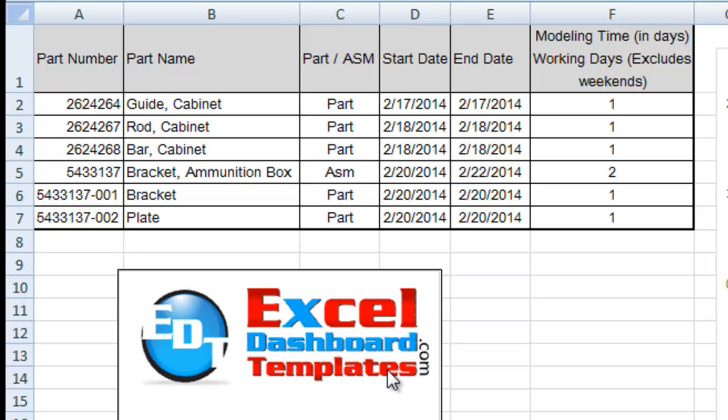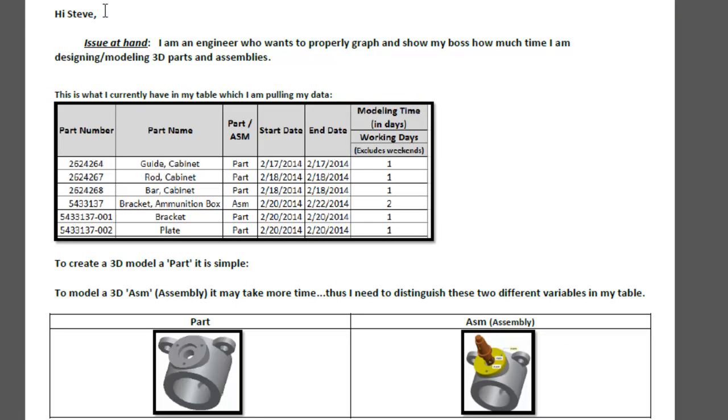All right, today Kevin submitted this problem. Let's go ahead and take a look at his specific problem. What Kevin had was, he said, all right, here's the issue at hand. I'm an engineer who wants to properly graph and show my boss how much time I am designing, modeling 3D parts and assemblies. So he gave us this data set here. To create a 3D model, it's simple, but to do an assembly, it just takes a lot more time. He wanted to show his boss, using graphs and some more data points, what it takes.